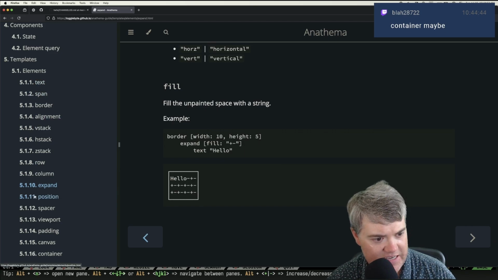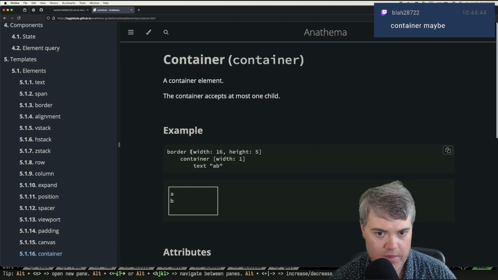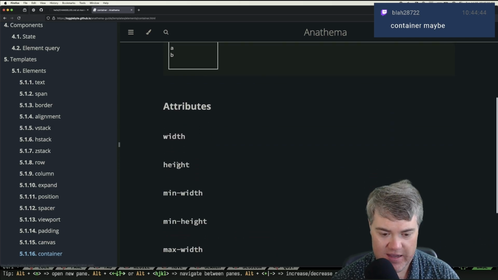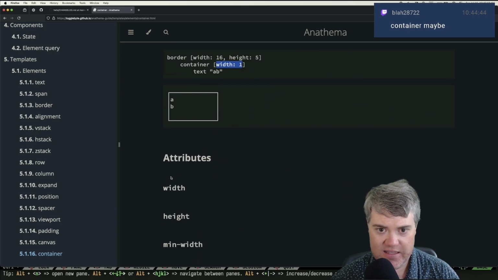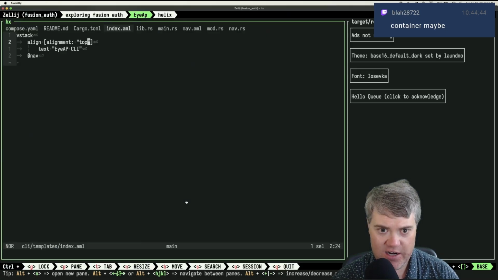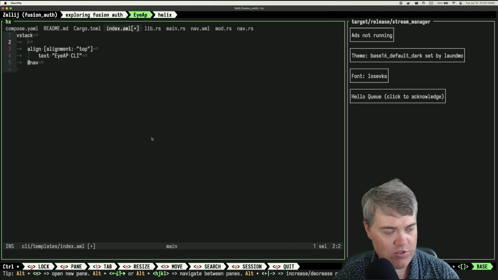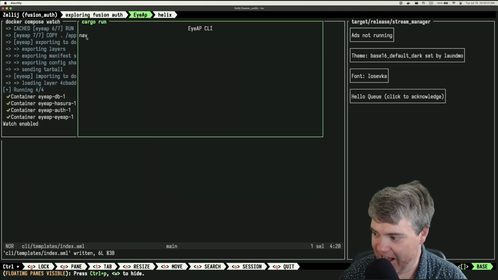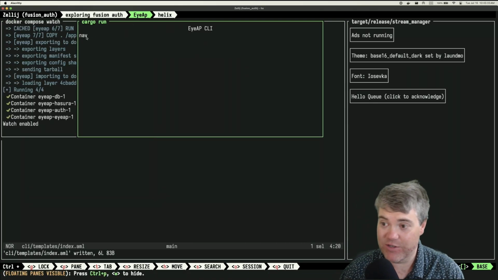Container? I don't see a container. Oh wait, there's a container. Container element, accepts at most one child. Okay, so I can do width, and probably width and height. Perfect. I can do a height of 1 and then auto width. So we'll do container with a height of 1. We do that. There we go, and now we have our nav here. Perfect, so container was correct.